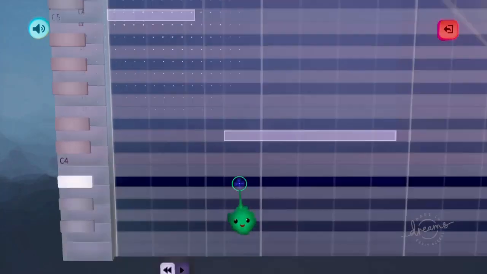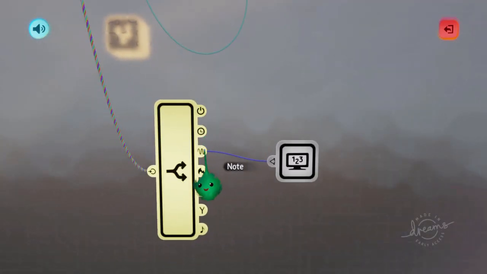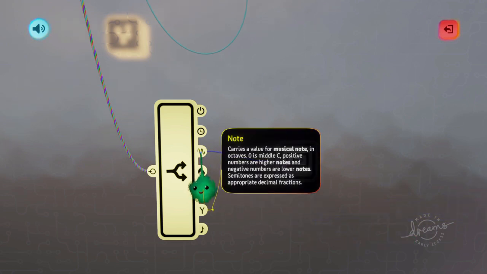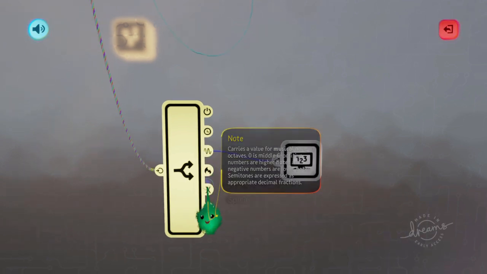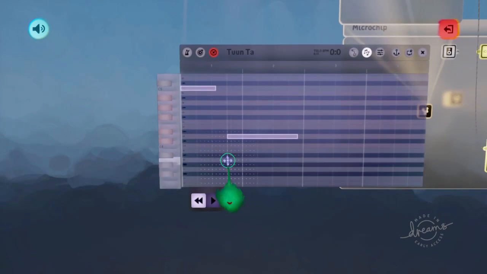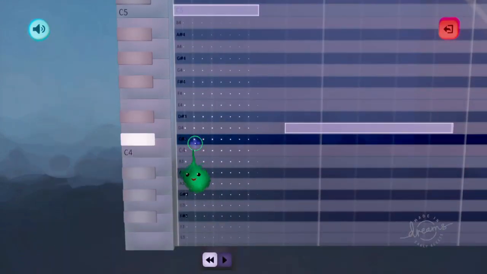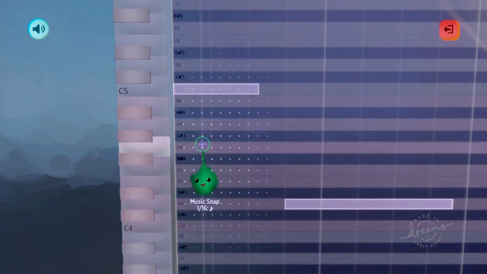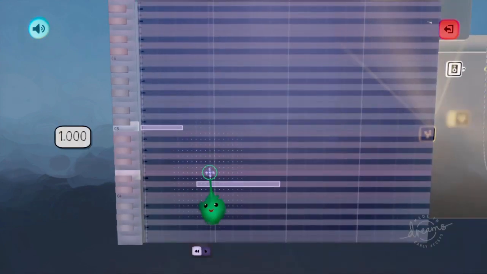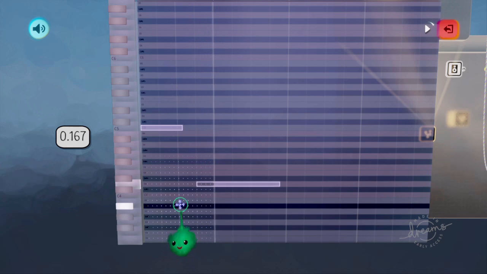So this value, sorry for flying around. This value is like the note. It's not really a frequency. If you can read that, it says 0 is middle C, positive notes are higher and negative notes are lower. So we moved, that's middle C there, C4. We moved it up an octave and it now says 1 for that one.